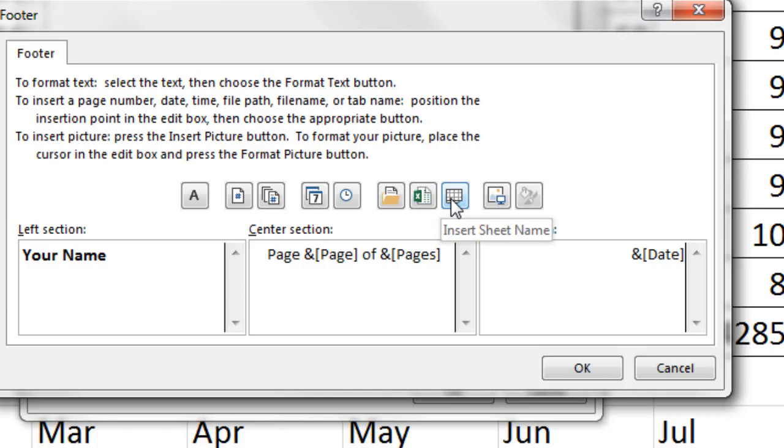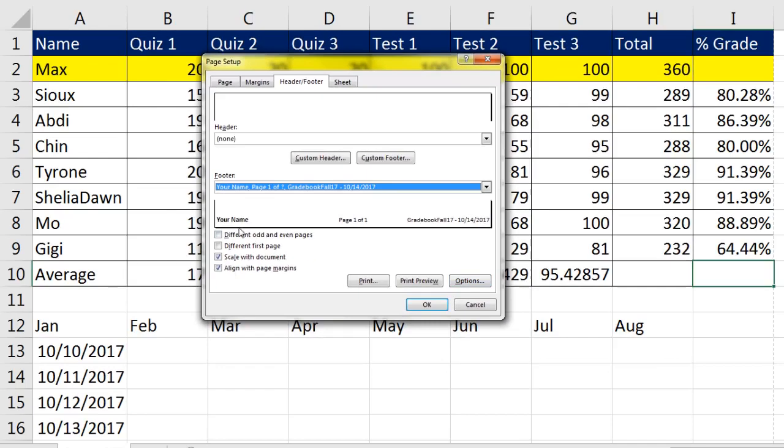There, I'm going to click Insert Sheet. But before we do that, I'm going to click right before the code for the current date. And now I'm going to click the little icon for please give me the sheet name. But now I'm immediately going to type space dash space. You also could insert a picture. Now I'm going to click OK. Hey, look at that. There's our preview.